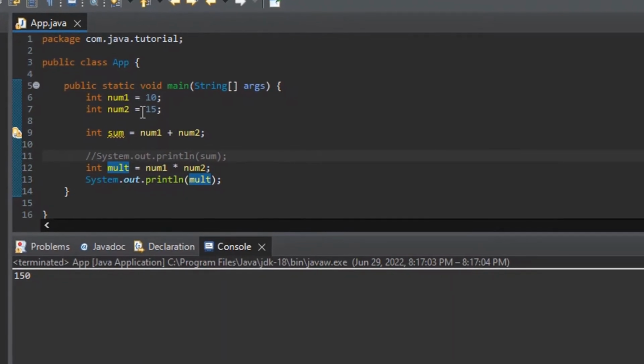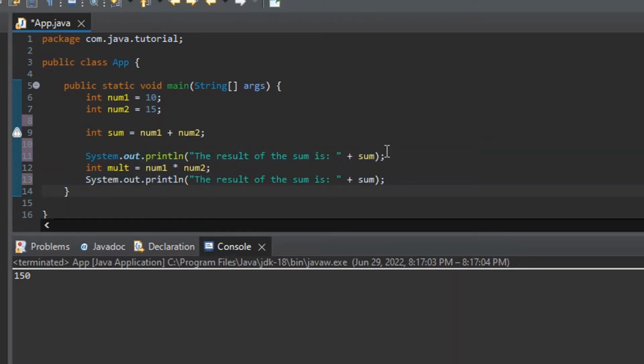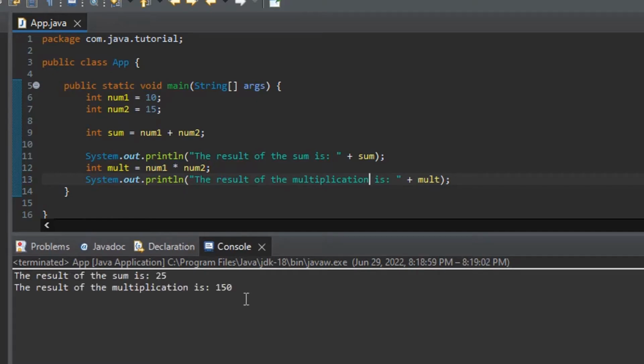Let's organize the code a little bit. So I'm going to uncomment this line and I'm going to add some text. The result of this sum is plus the result, and I would like to do the same for the multiplication. So let's try it. Okay, we got it.